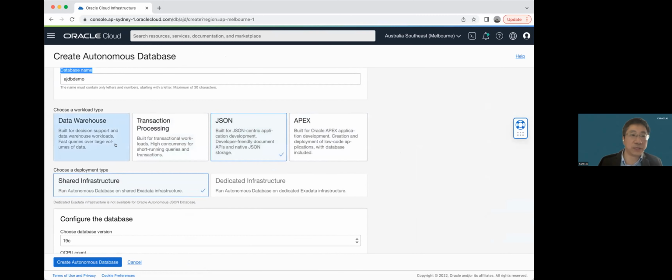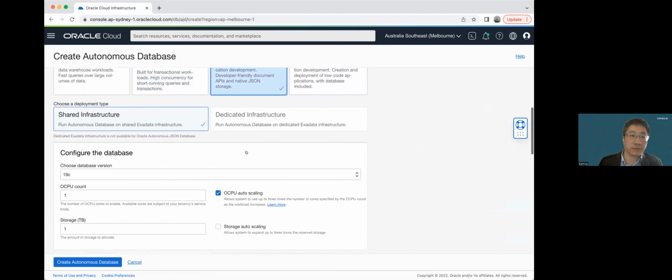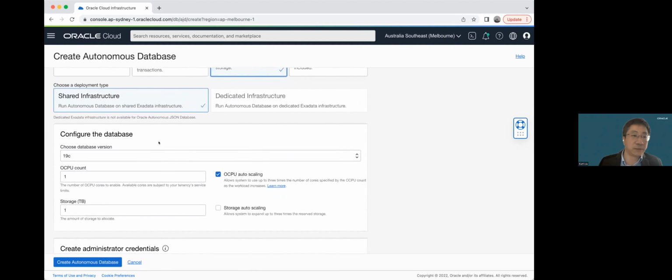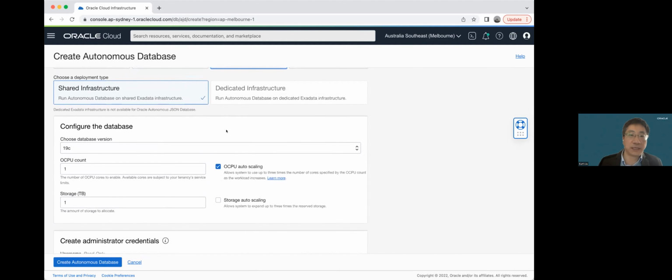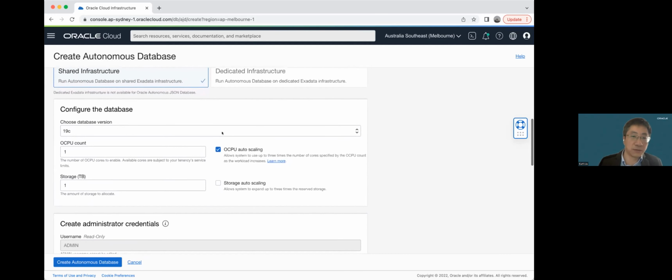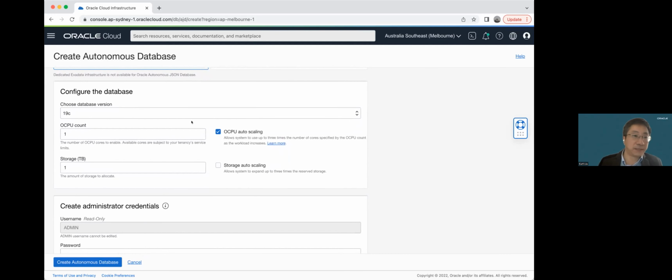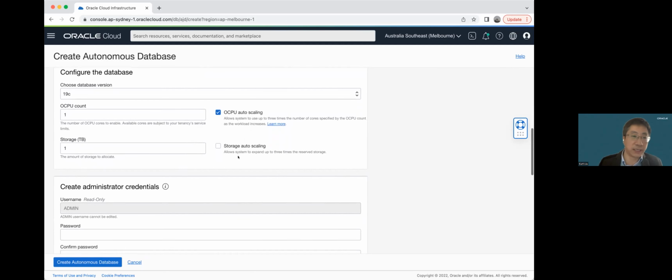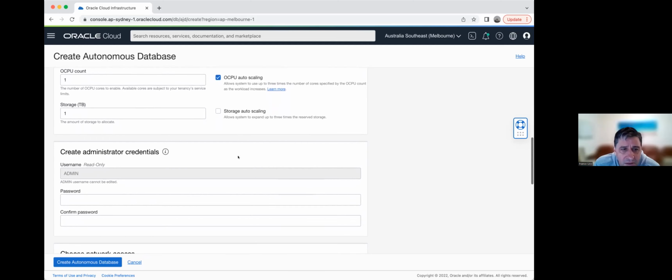And you can see that we've got the different flavors: data warehouse, transaction processing, JSON, Apex. So JSON has been selected here, and it runs on the shared infrastructure. We have a dedicated infrastructure as well. And the database version is 19c, as we usually see. And you can see that we can have the CPU auto scaling as well as the storage auto scaling enabled for that.